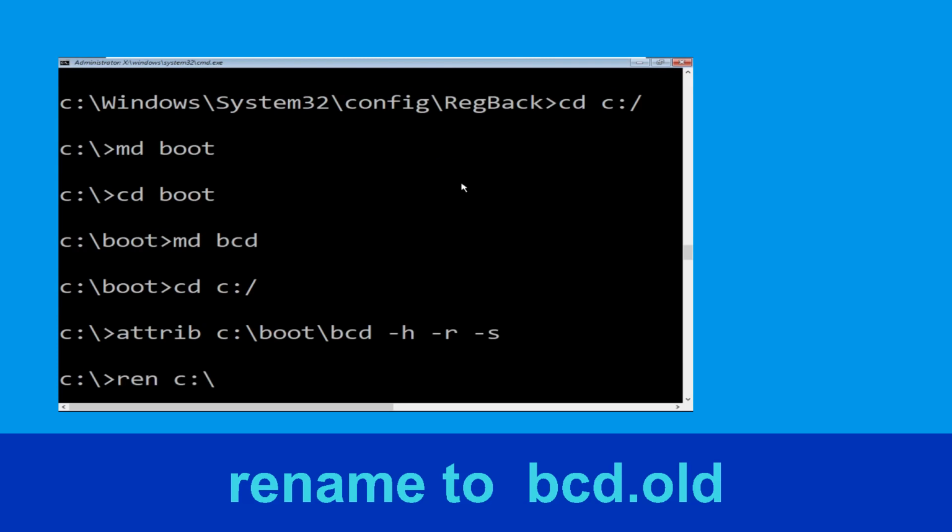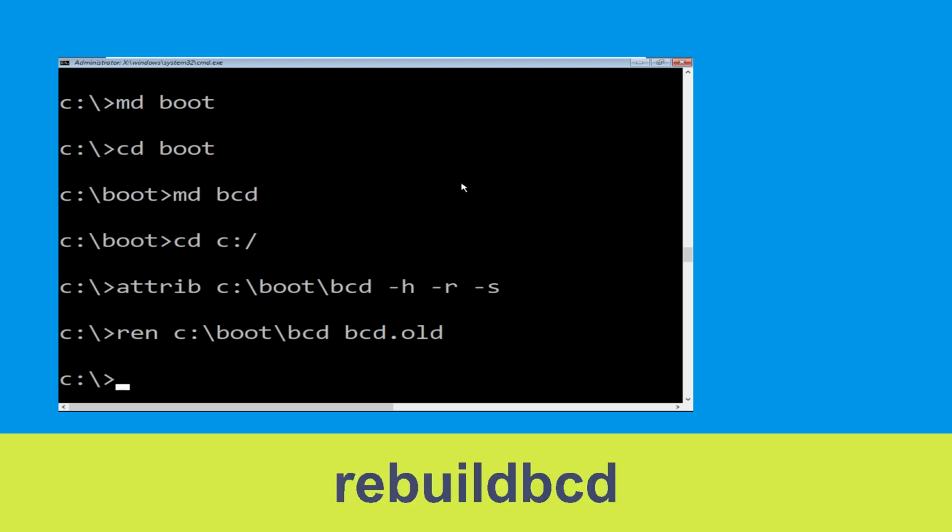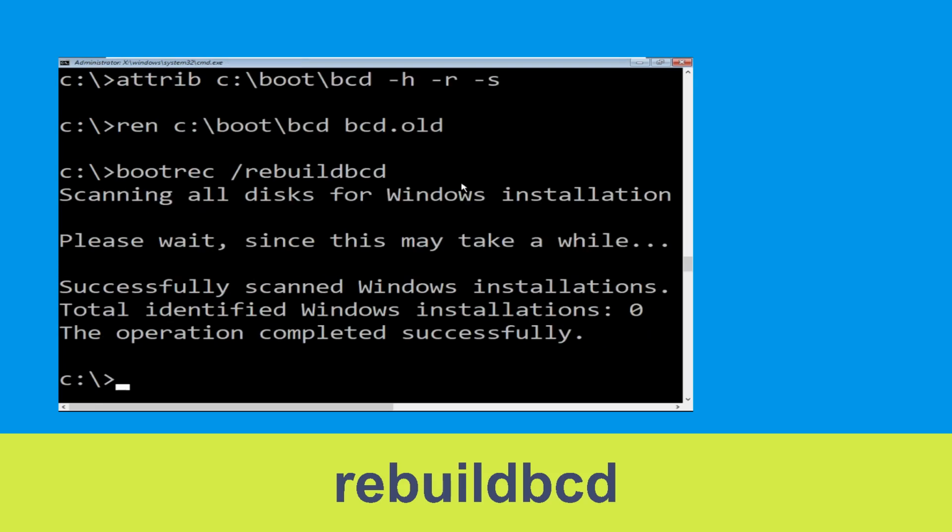Now execute this command. Type ren space c:/boot/bcd space bcd.old, then simply hit enter to execute this command. And once done, let's move to the next command. Type bootrec space /rebuildbcd and hit enter.